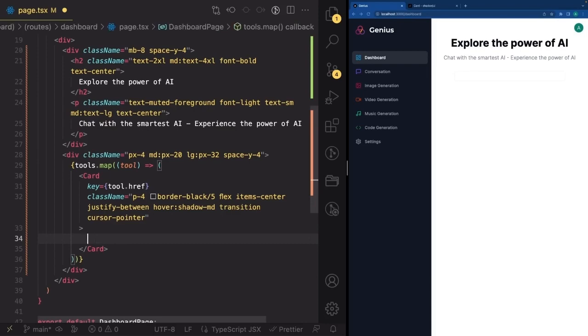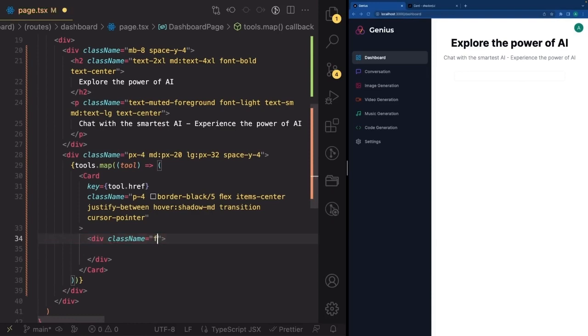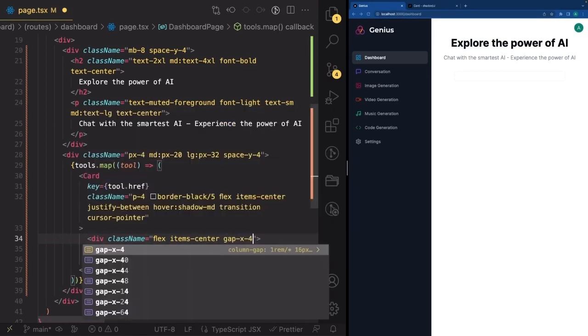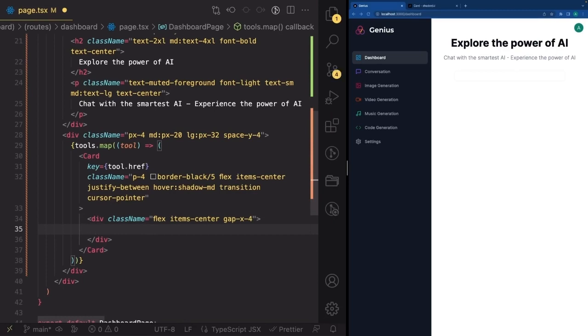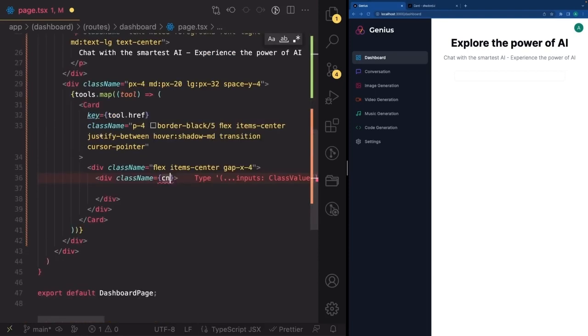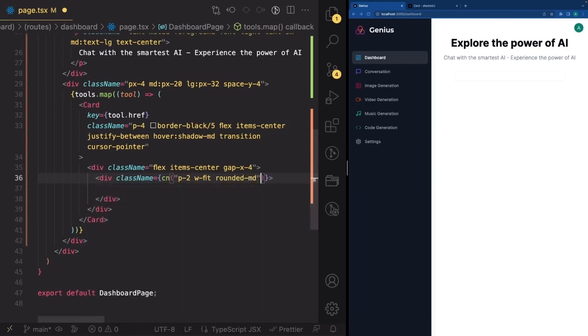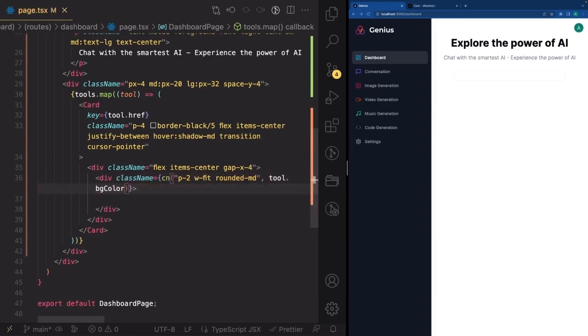Great. Now inside of that card, create a new div with the class name of flex items-center and gap-x-4 like this. And inside of that, you're going to create a new div with a className, open curly brackets, use the cn library from @/lib/utils like this, and go ahead and open parentheses. Let's write some default classes. So that is going to be p-2 w-fit and rounded-md. And a dynamic class name is going to be tool.bgColor like that.